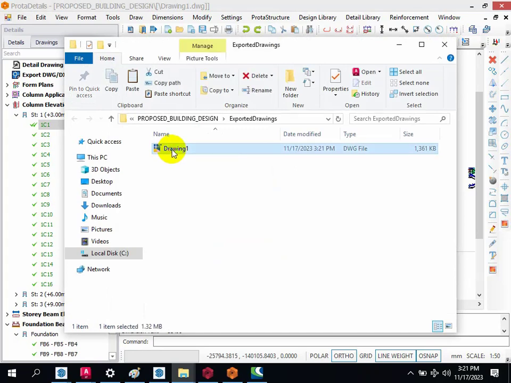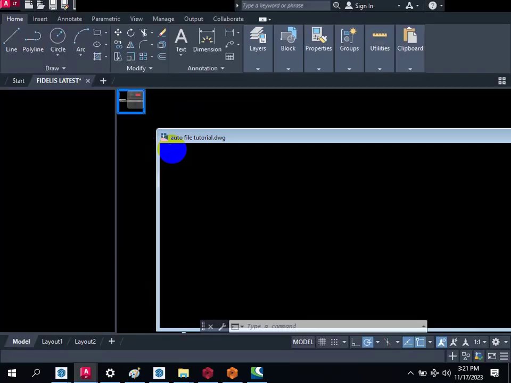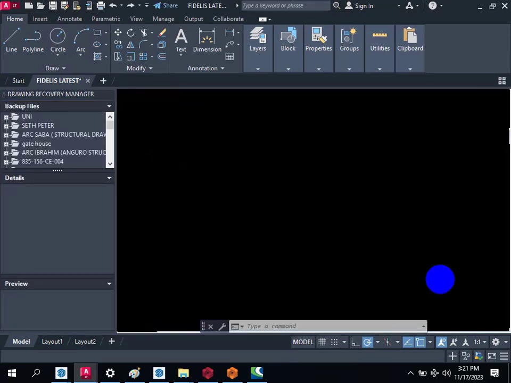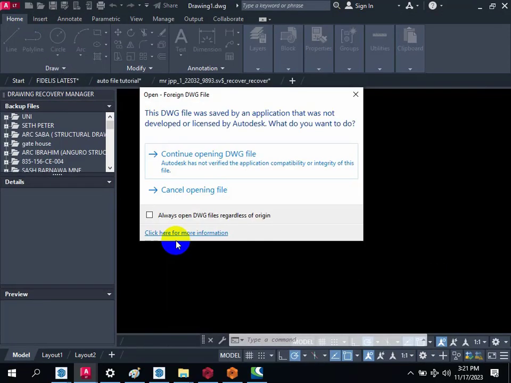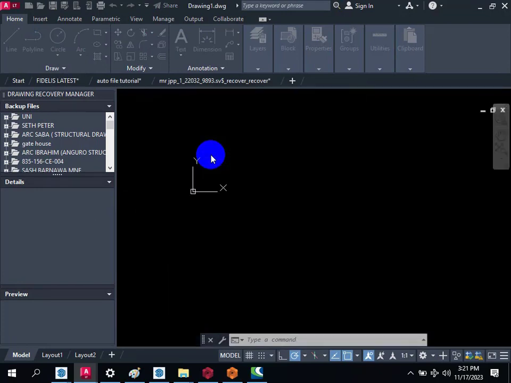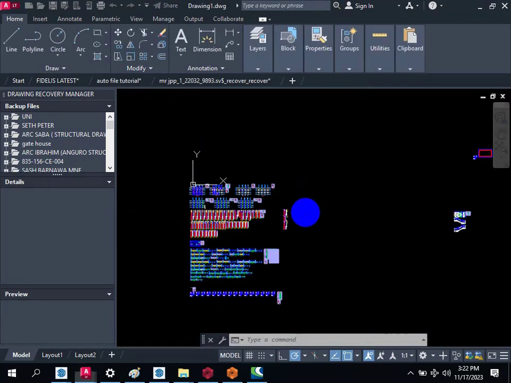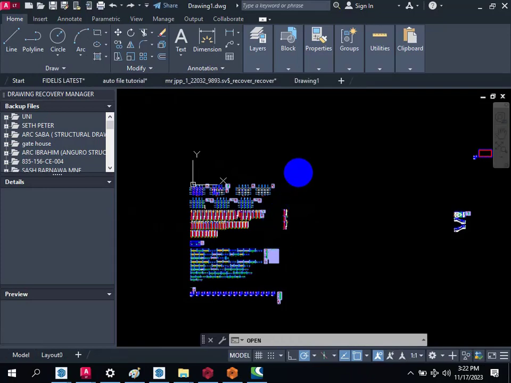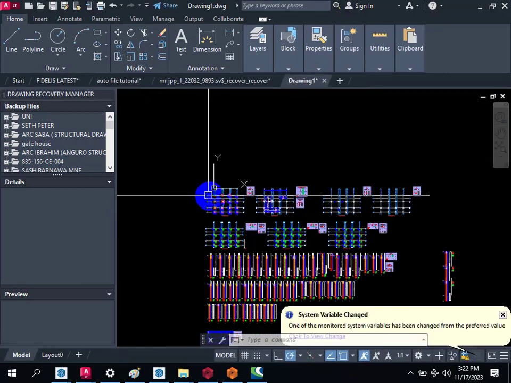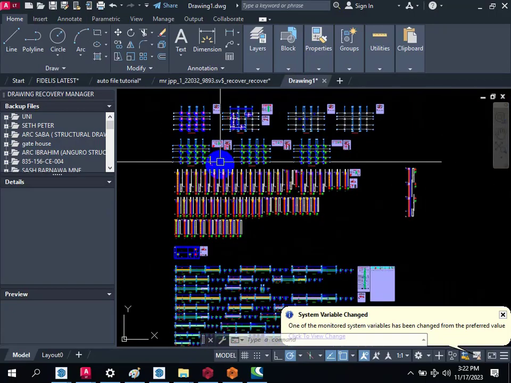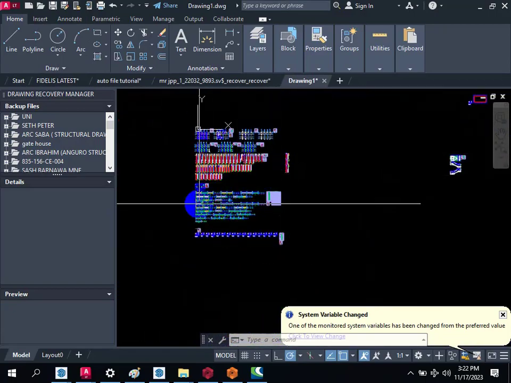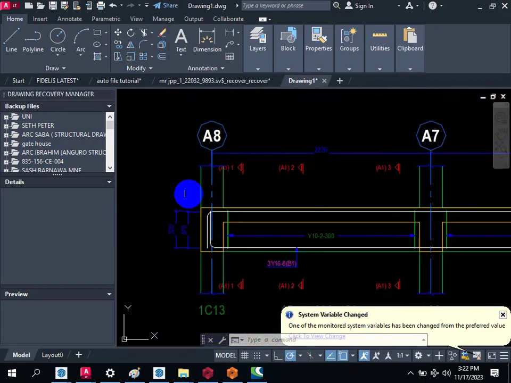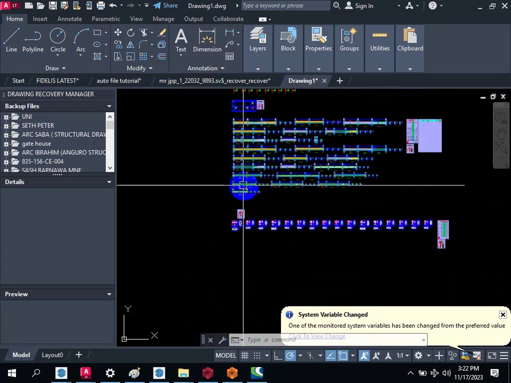So this is the drawing. If I double click on it, automatically it opens in AutoCAD. So this is the drawing here in AutoCAD. You can see the entire drawings have been generated in my AutoCAD. All I need to do is just to arrange them properly and print.